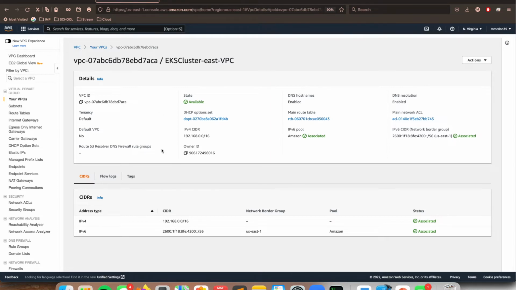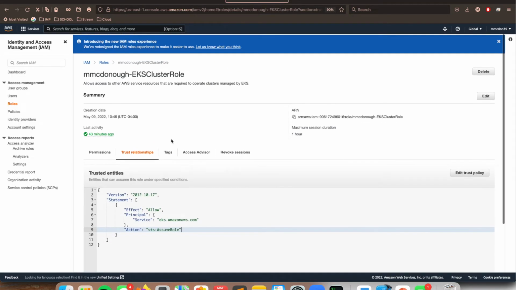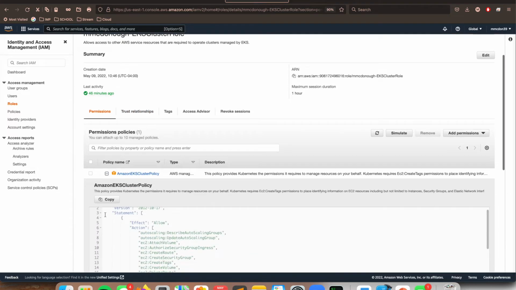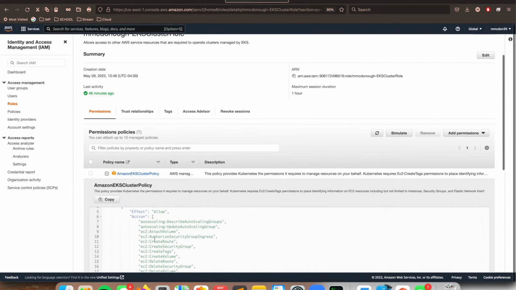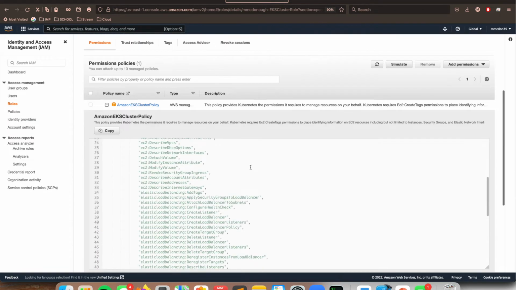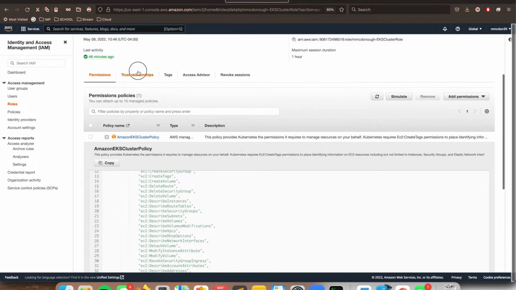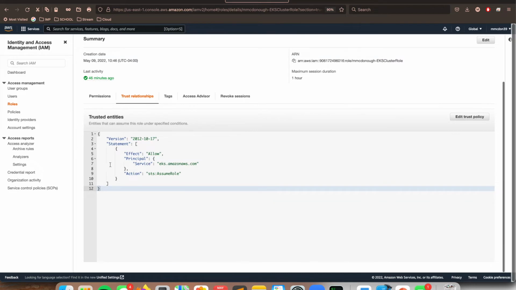After I created the virtual private cloud, I had to create the dedicated IAM role. You can see here that I created an EKS cluster role. It allows access to other AWS service resources that are required to operate clusters managed by EKS. There's a permission policy attached to this and also a trust relationship. The permission policy provides admin access to do everything to create the Kubernetes cluster. And the trust relationship will allow whoever is deploying it to assume this role under the conditions specified here.